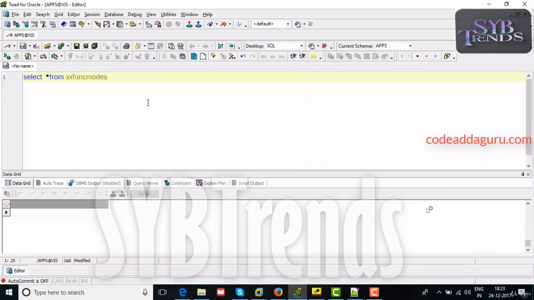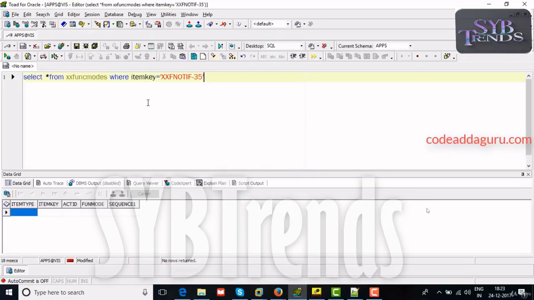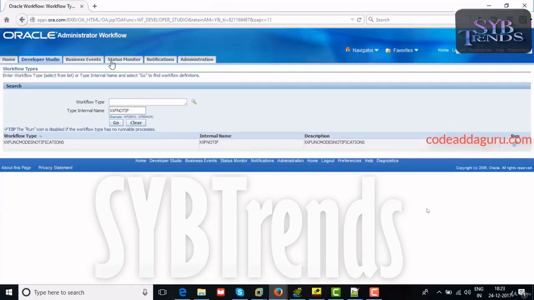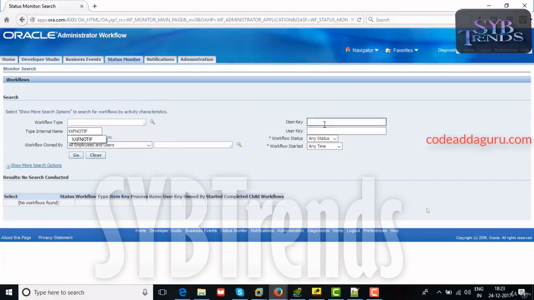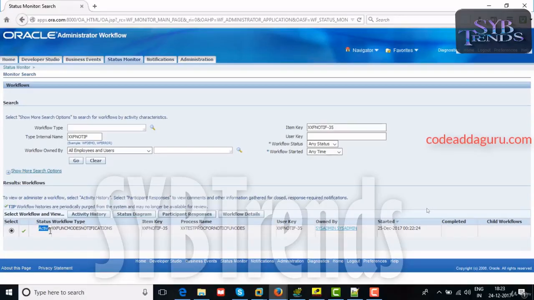So what is your item key, where item key is equal to 35. Now when you go to status monitor, here you need to place your item internal name and item key as 35. Then you will see whether it is active or not. It is active, right? So go to activity history.